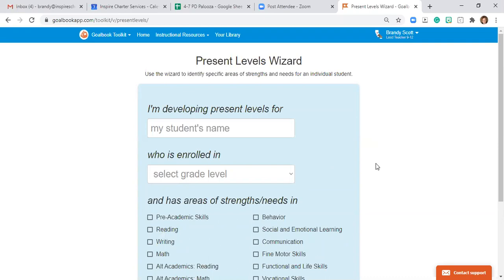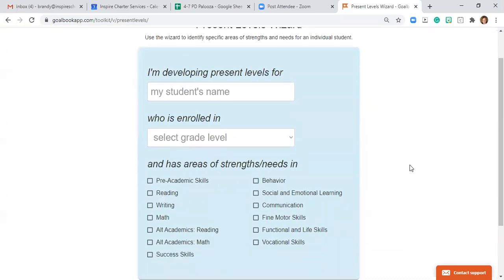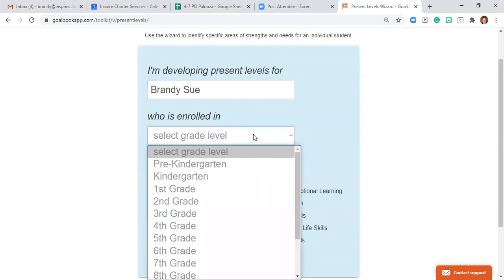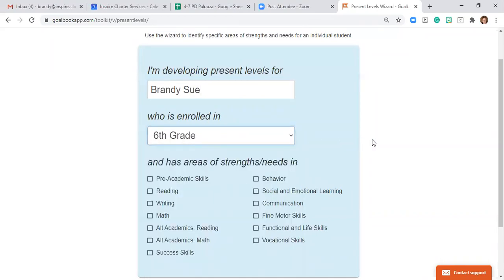So from this page, you'll just follow the prompts initially. You'll type in the student's name. I'm going to go ahead and do a demonstration and just take you guys through it. I'm going to call my student Brandy Sue.